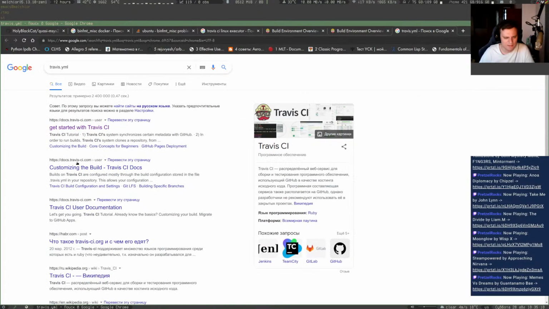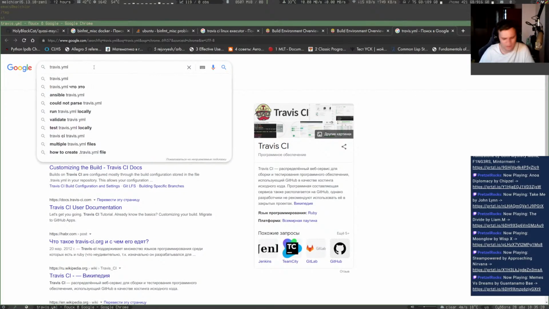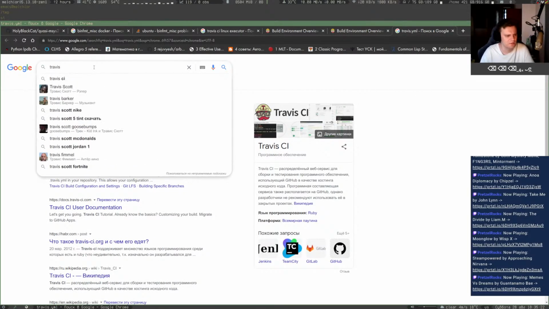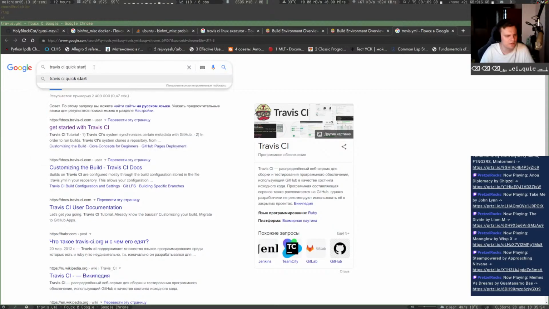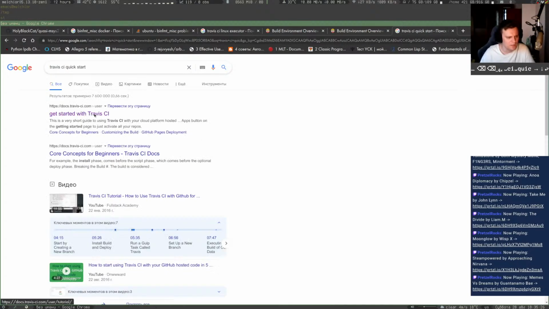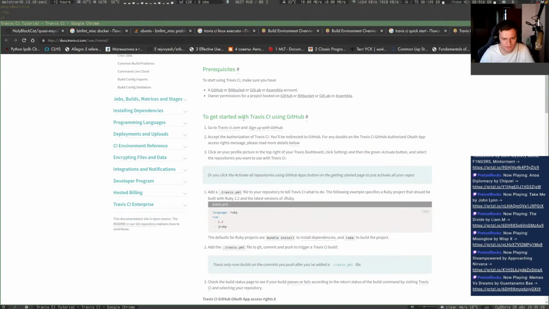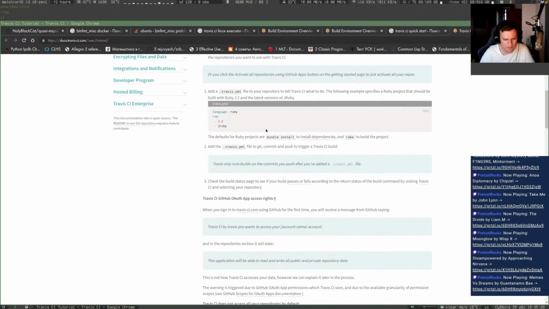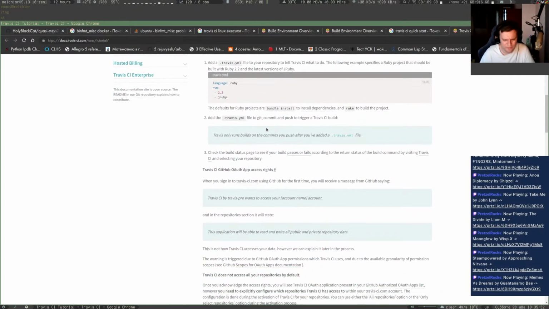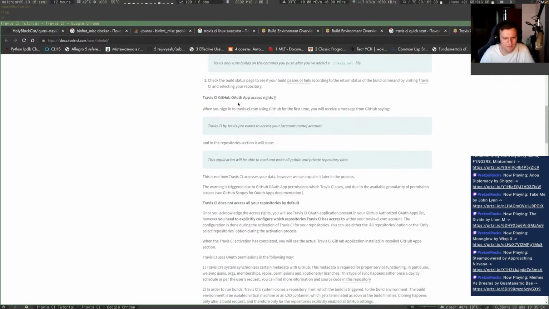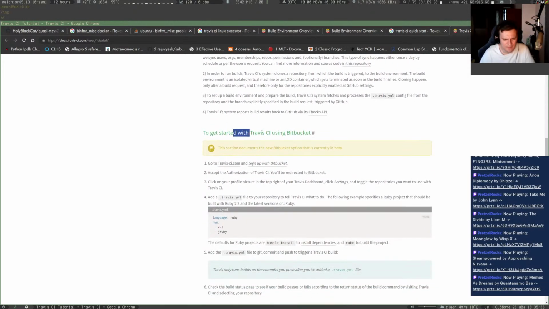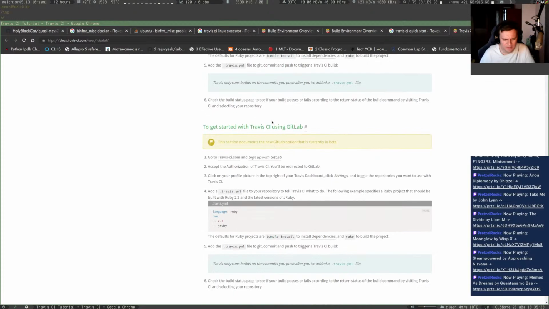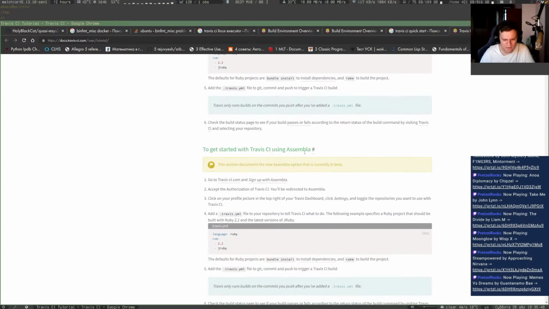So I guess I can just start. Does it have some kind of quick start or whatever? Quick start. Get started. Okay, prerequisite, get started at GitHub. Can I skip through all of that to just the actual stuff? To get started using Bitbucket. Damn it.